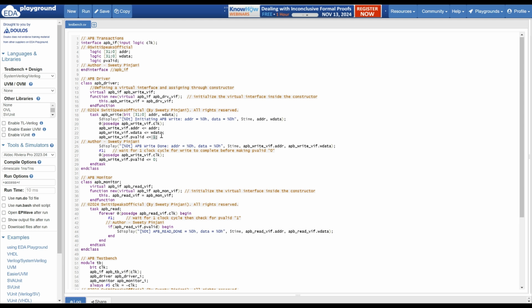Before initiating the APB write, I am just displaying that I am going to initiate the APB write on this particular address, and this will be the data value. Then whenever you have the positive edge of the clock, only then you will perform the write. So whenever there is a positive edge of the clock, we assign the address and write data that we got as input. This APB write task takes address and data as input. Whatever data the user wants to write to whatever address, we take as input and assign that value to our interface variable.